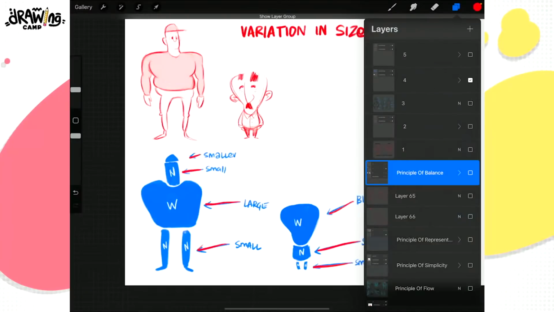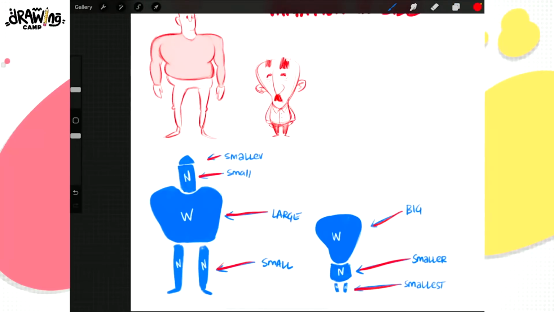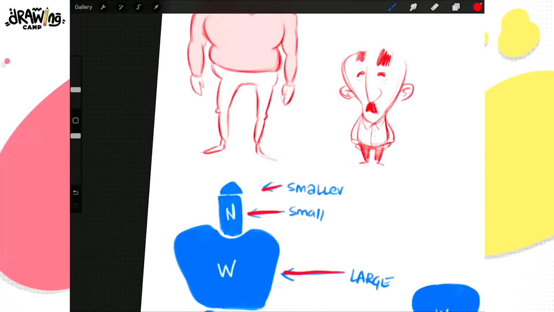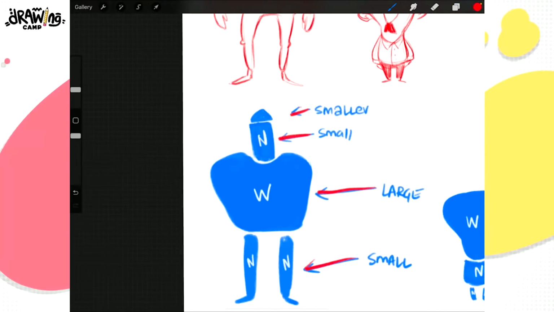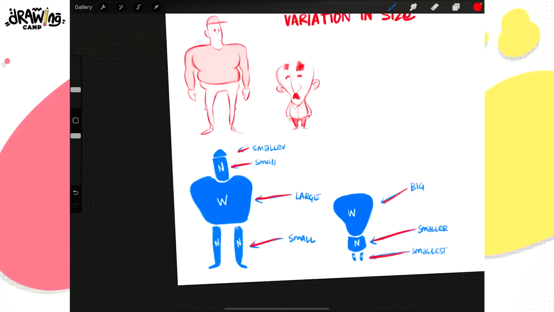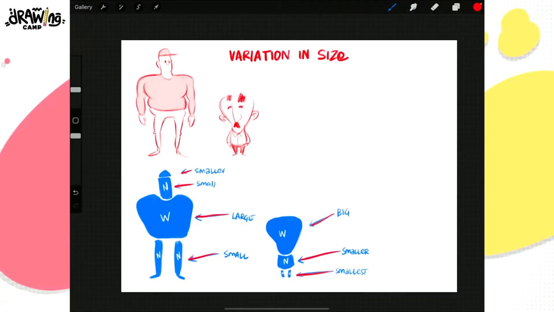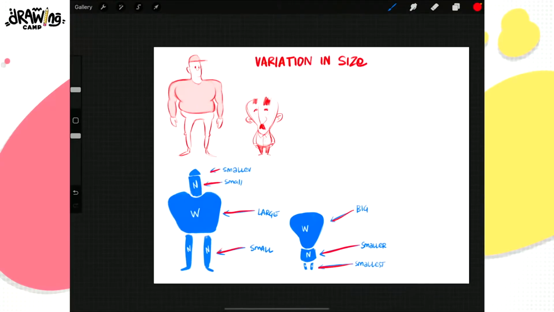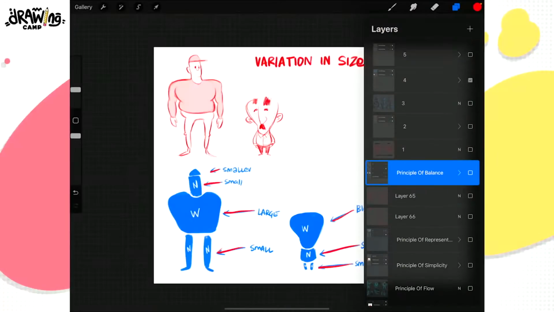Vary the stuff. You can create variations in sizes. See, the hat is smaller, small, big, small. Big, medium, small, creating variation in different shapes and sizes in your drawings while you're making them. And that is a quick rundown on variation.